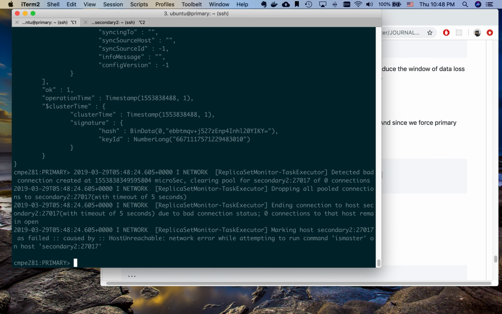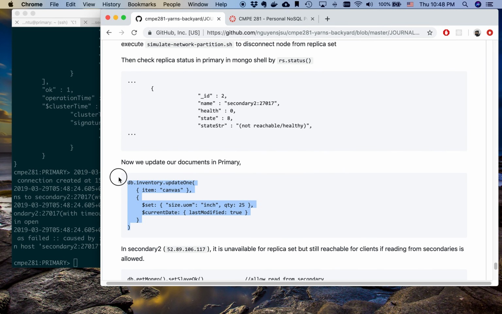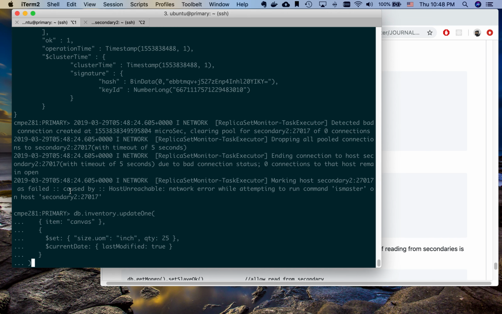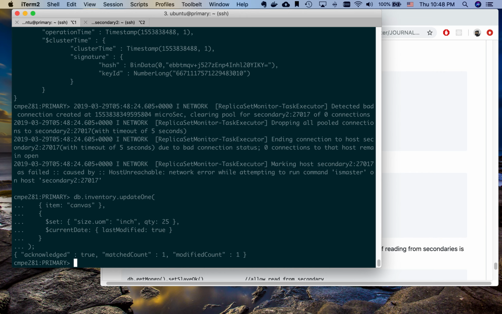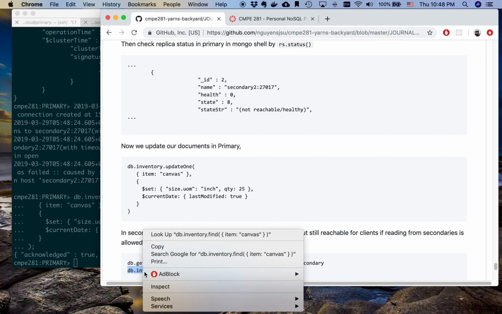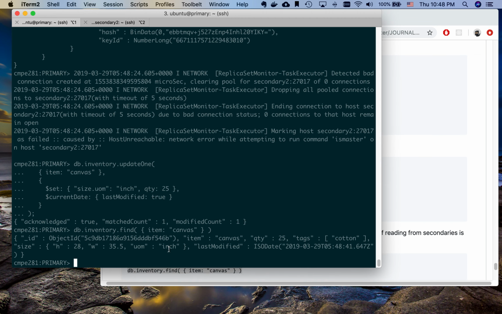And what happens if we update the document we just wrote to the replica set? So now the canvas element will have a different unit for the size. They will have inch instead of centimeters.